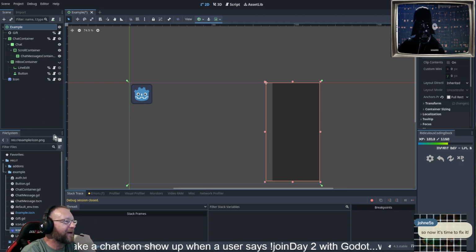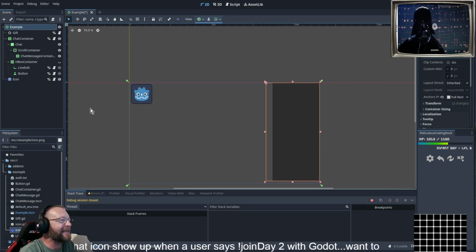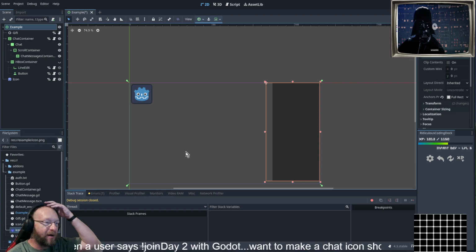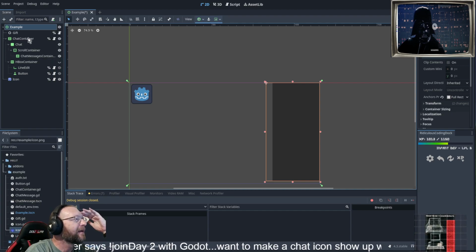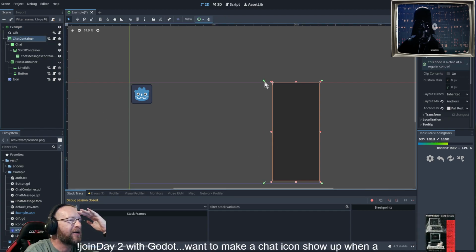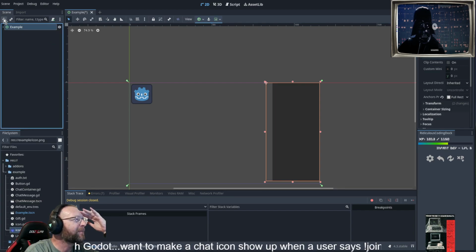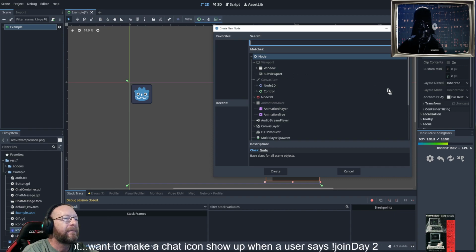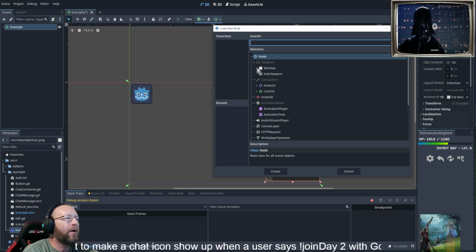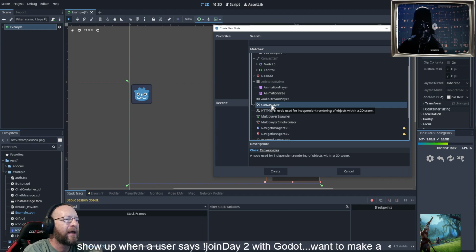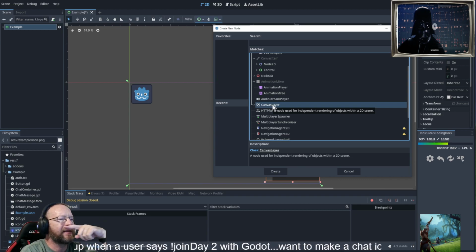Where do we begin to fix it? The first thing we need to do is add that scene. But I don't want it to show up in this chatter scene. So maybe if I make the chat container moved, sample scene. Let's add a brand new scene. Oh, and you know what? Base class for all Windows dialogues and a canvas layer: a node used for independent rendering of objects within a 2D scene.